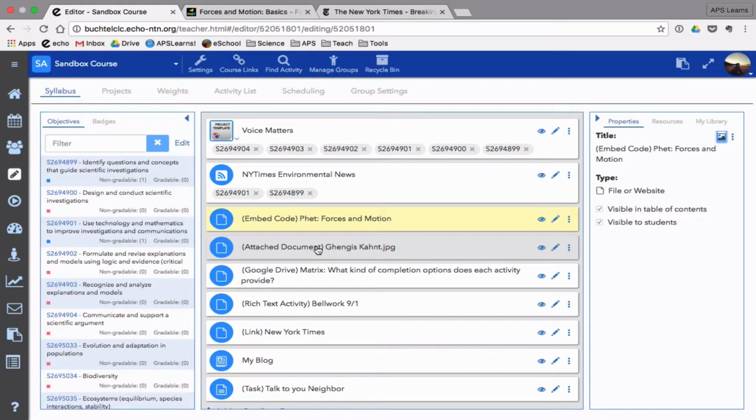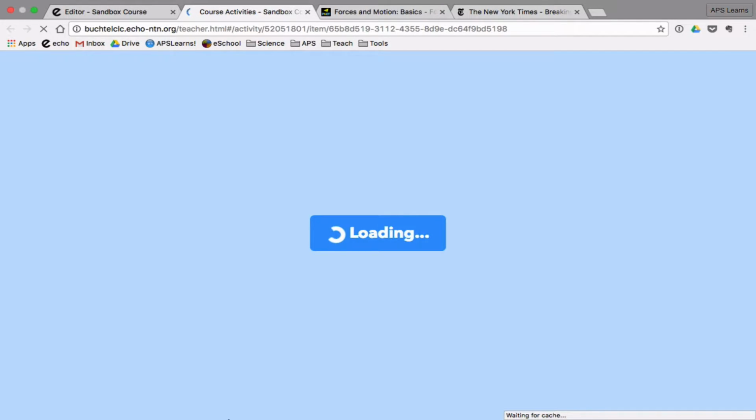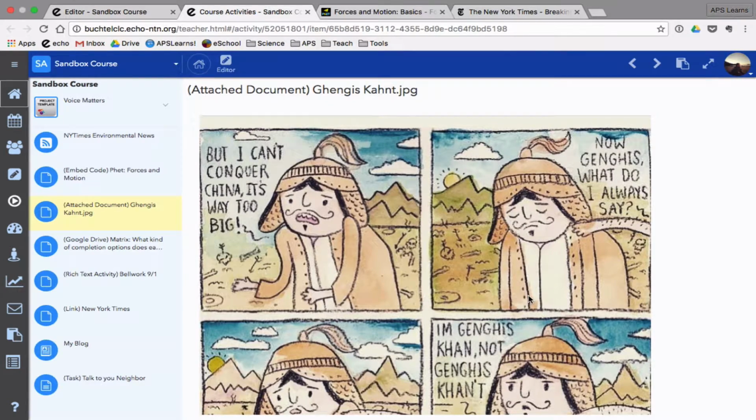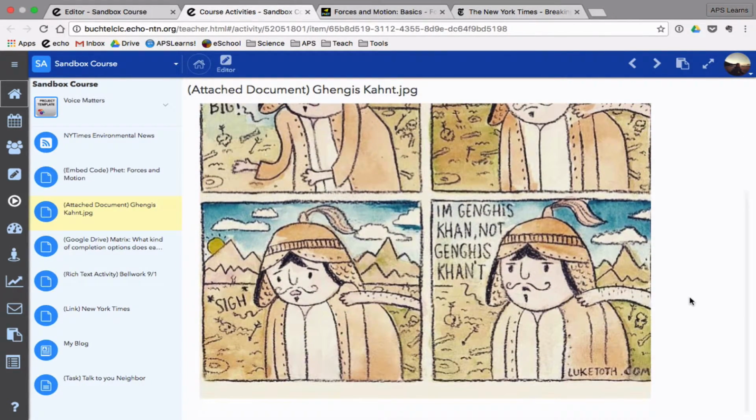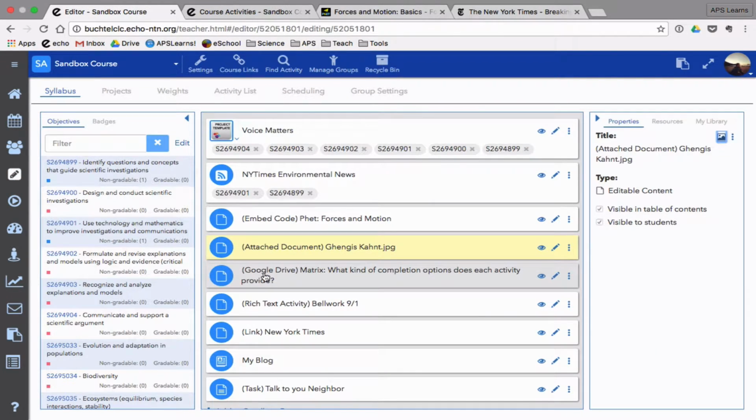Next is if you want to attach a document, so whether you want to attach an assignment that you've written in a Google Doc or a Word doc, or in this case, a picture, a nice little joke that I have for students, you can do that as well. So, nice little joke there. Another one is Google Drive. You can attach anything in your Google Drive to be on display to your students.